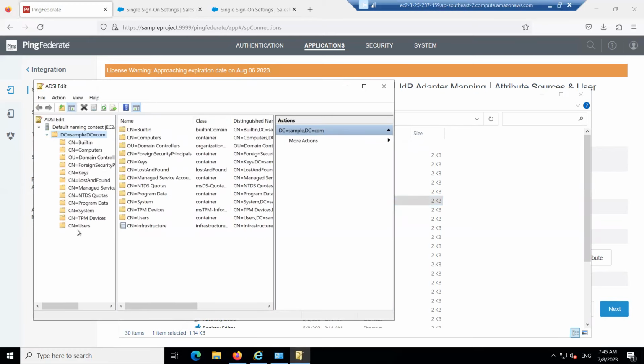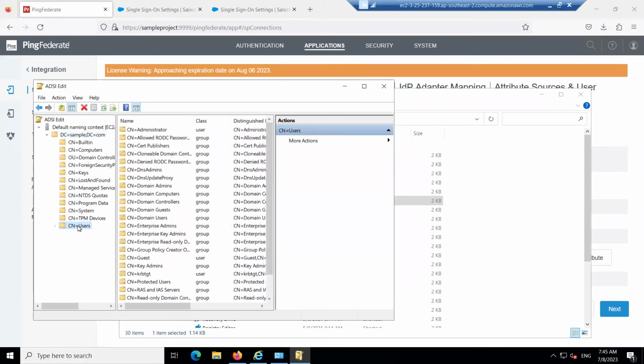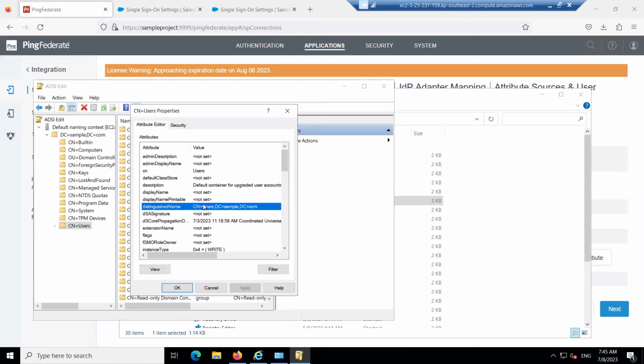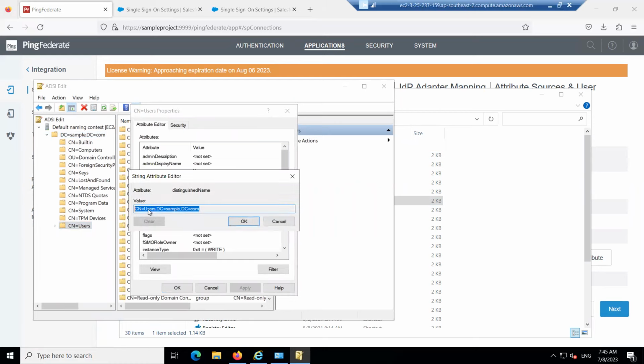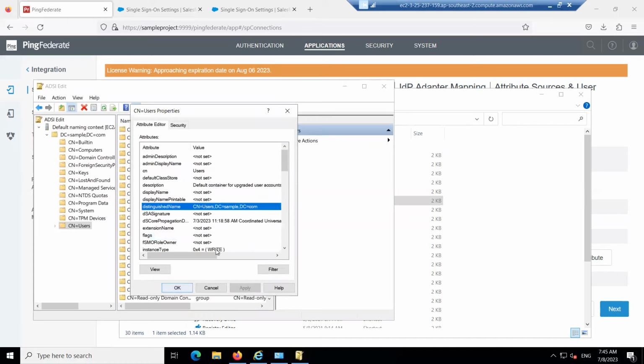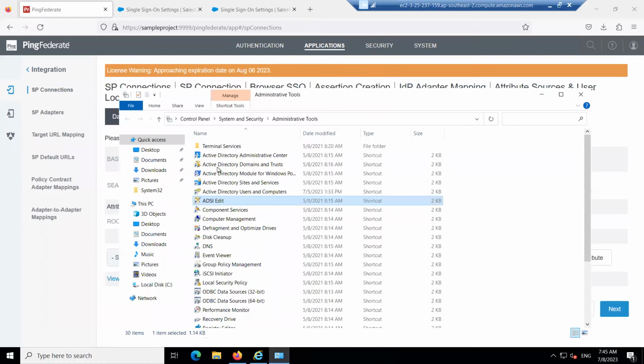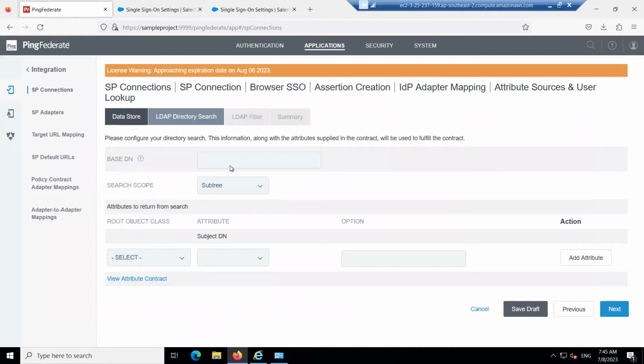Okay. So please go to CN user, right click on it, click on the properties. Over here, distinguished name. Please copy this particular name. Click on OK. And please go back to the DNS and paste that particular base DN over here. It is very important that we mention the particular Active Directory path over here.